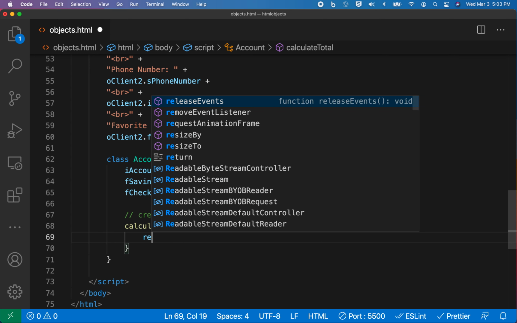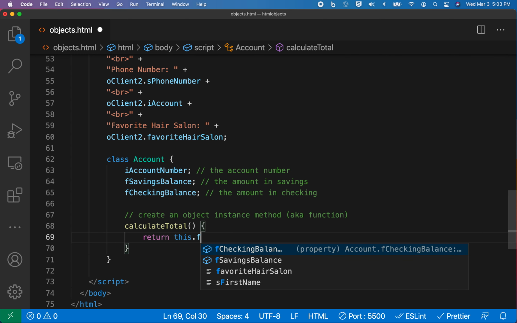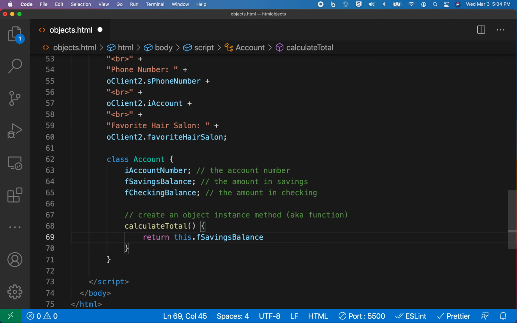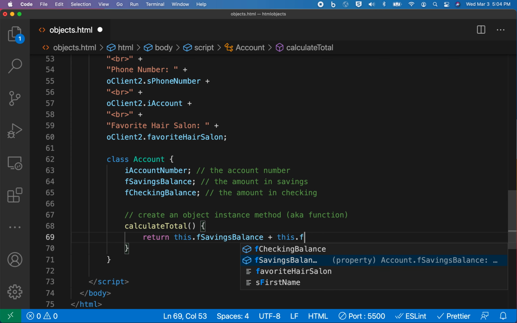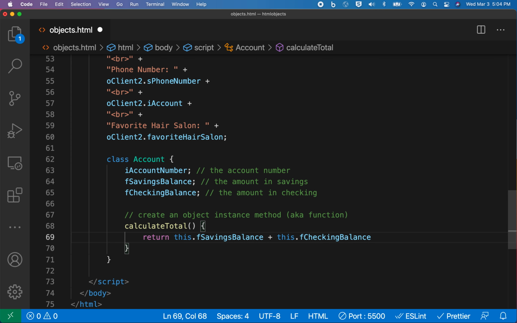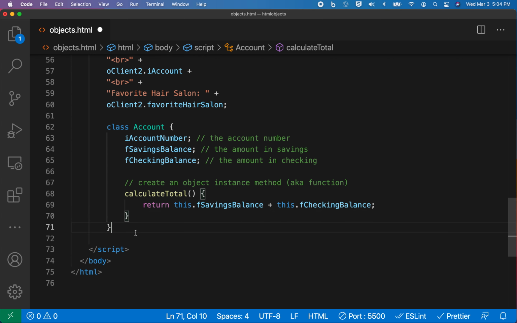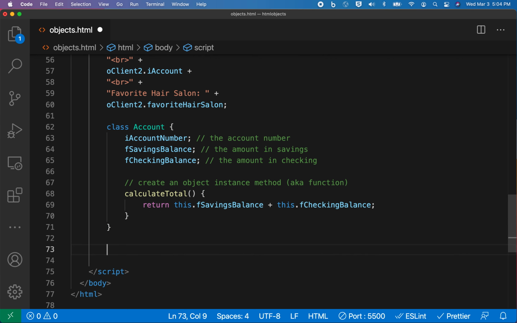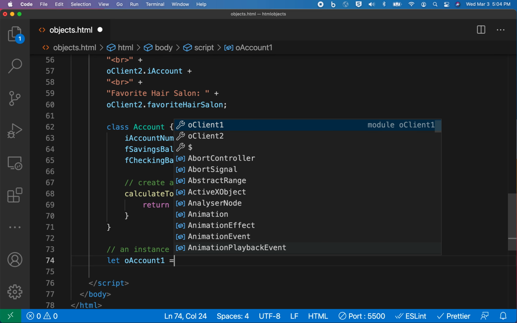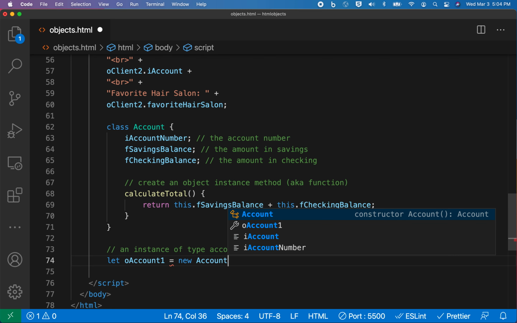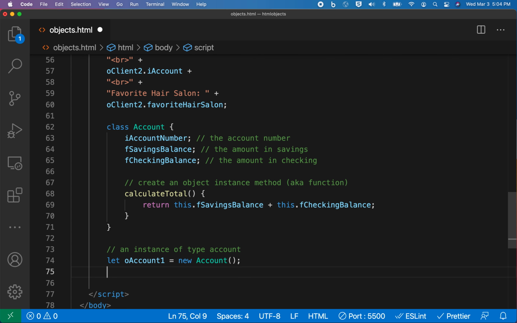All right, so calculateTotal, and we'll say return this.fSavingsBalance plus this.fCheckingBalance. All right, and let's go ahead and use this now. So we'll say an instance of type account. Probably should capitalize that, but you know where I'm going with it. Object account1 equals new Account. Let's go ahead and set the properties on this.